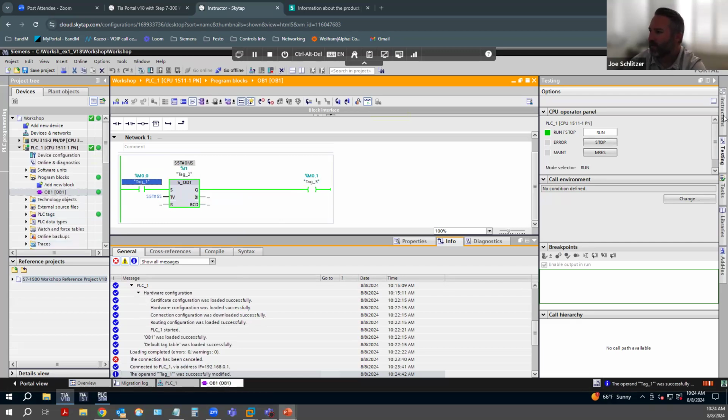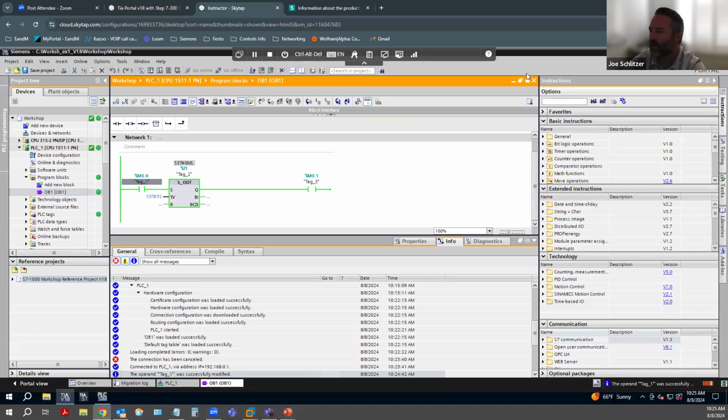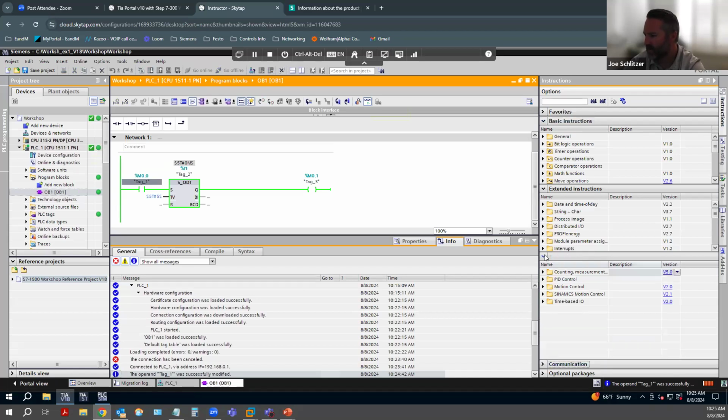So if we go over here to the right side, I just want you to click on the instructions tab. And these are all the programming instructions. So under basic instructions, I'm actually going to minimize all these other categories.